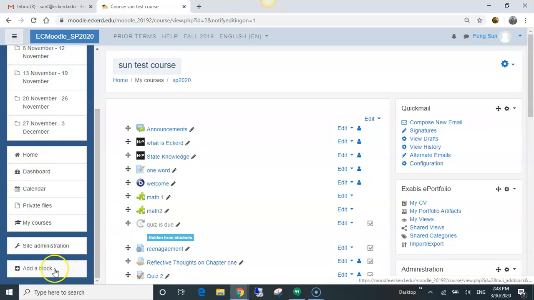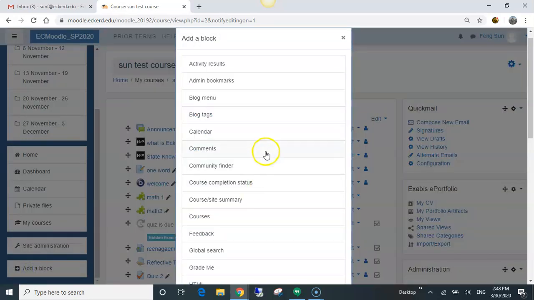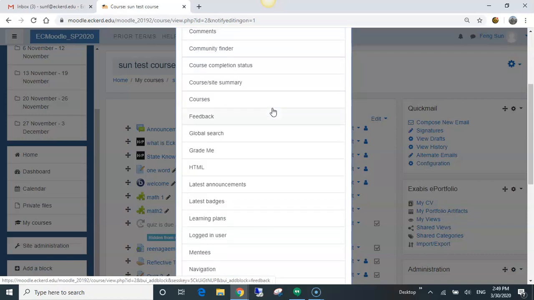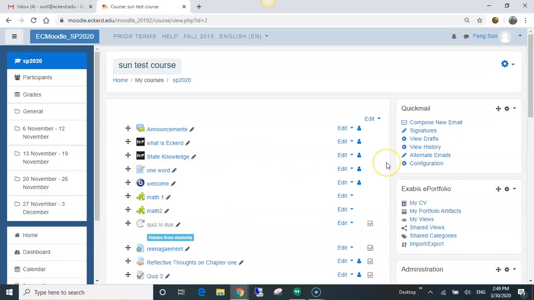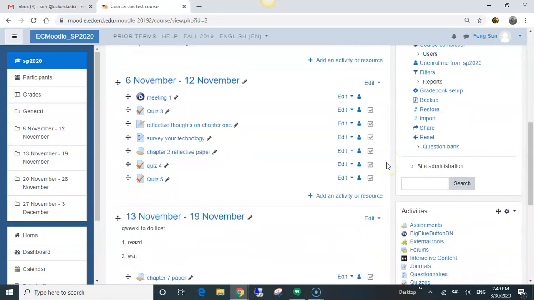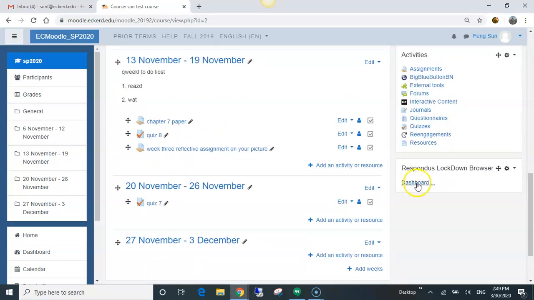Then you scroll down to the bottom, and you find this button. It's called Add a Block. So you click, and then you will have all the block lists here. So let's find Respondus LockDown Browser. Here we go. This is Respondus LockDown Browser. Click. So you will add a LockDown Browser to the right panel of your courses, and it says LockDown Browser and it has a dashboard on it.